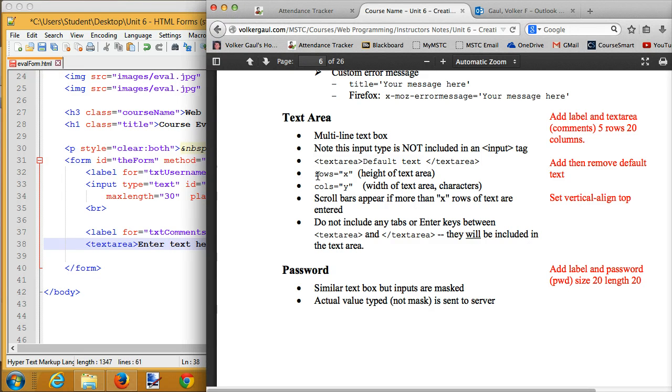As I mentioned, you can set rows equal to some number. How many rows deep do you want this box to be? And columns, how wide do you want it to be? Those are rough estimates of characters. I'll just let it be for right now. I don't use a lot of text areas because I don't usually ask people for a lot of text. Usually a text box will do it. There's the note that says don't use tabs or enter keys or anything between those two tags.